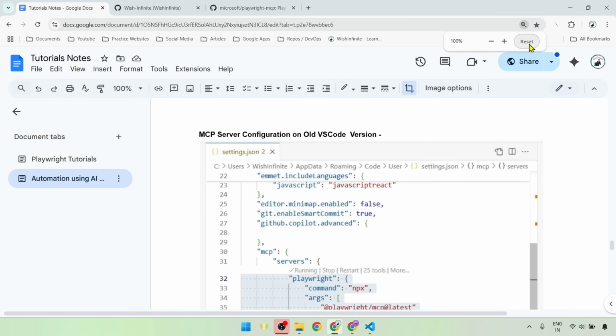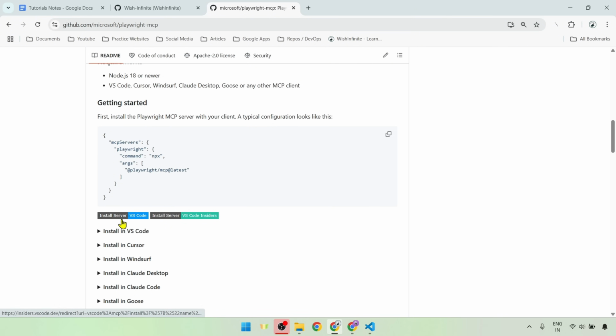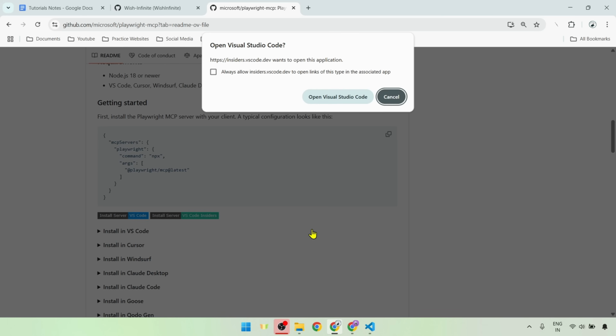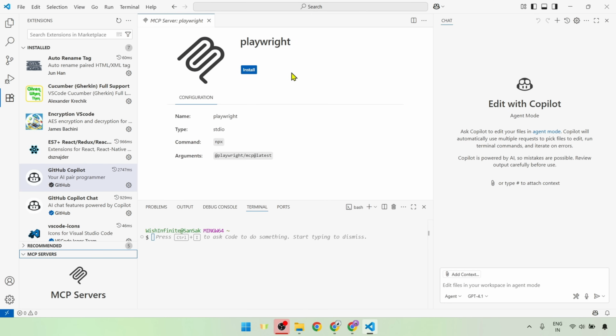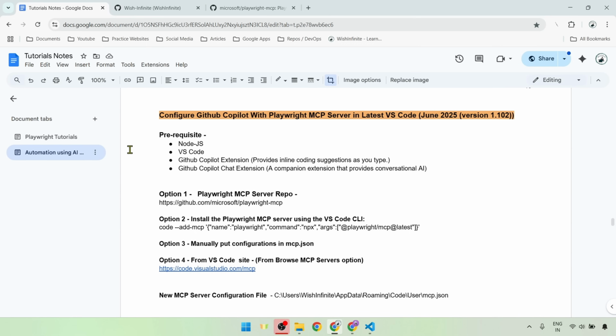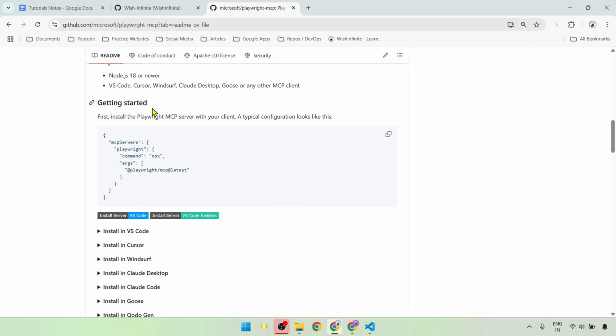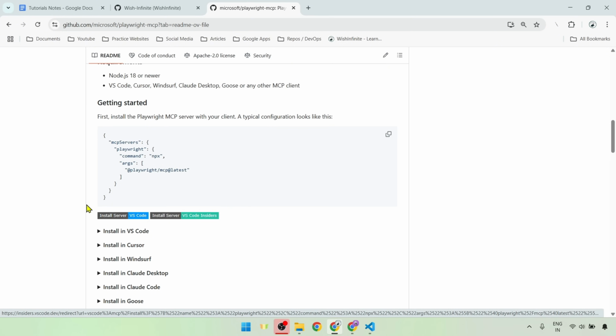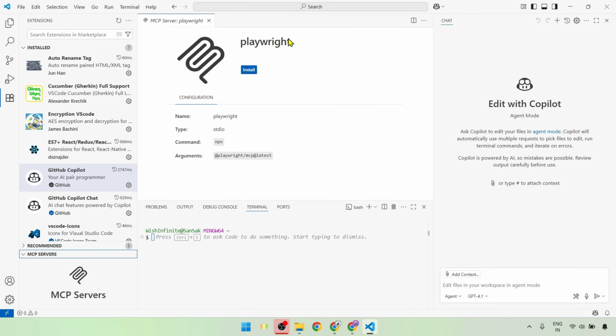So now let me click on this install server VS Code option again. Here we need to click on the Open Visual Studio Code option. Once we click it, we would be able to see this particular new page, where we need to click on the install, which will install the Playwright MCP Server. Here we are talking about this particular first way, where we are installing Playwright MCP Server using this Git repository, where we have a direct button to install Playwright MCP Server. And here, once this particular tab is open, we can click on the install.